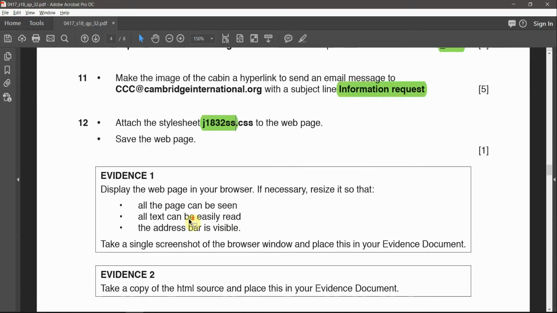So evidence number 1, display the web page in your browser. If necessary, resize it so that all the page can be seen, all the text can be visible or easily read, and the address bar is visible. Okay, you should keep these points in your mind, and take a single screenshot of the browser window and place this in your evidence document. So that's going to be our first evidence.